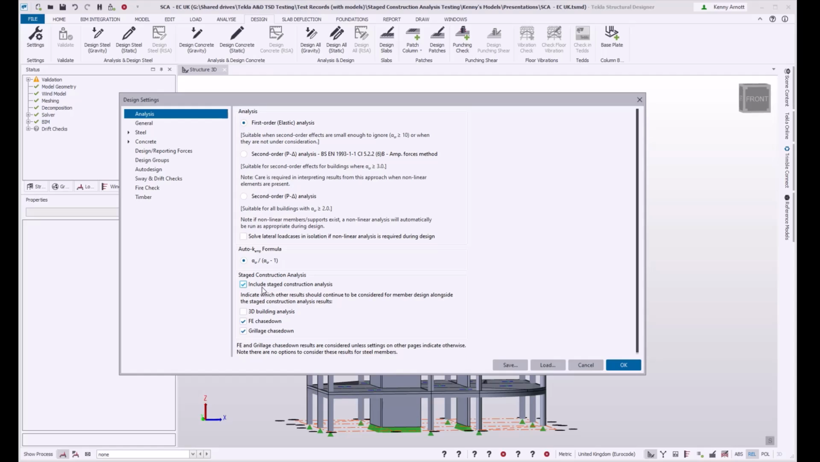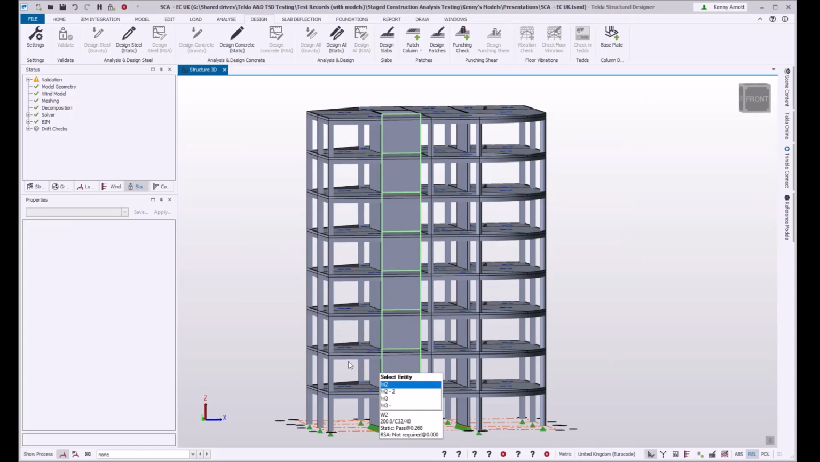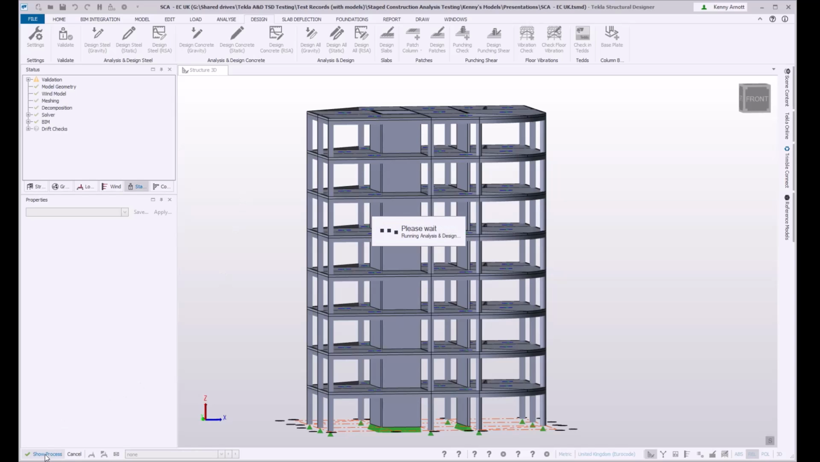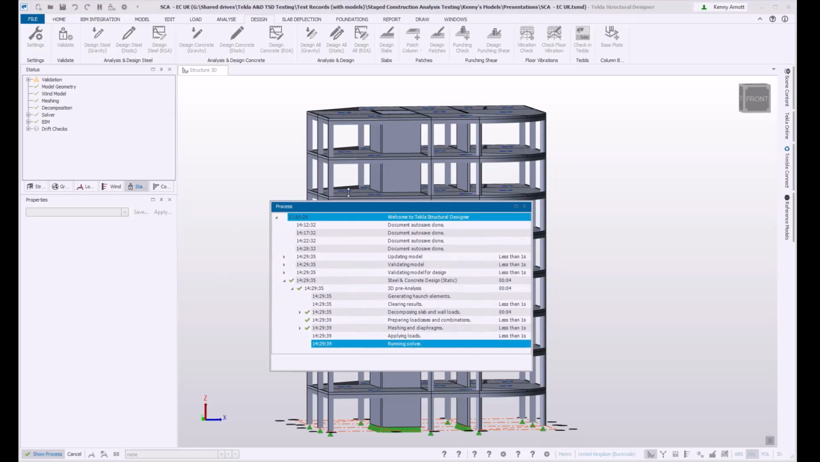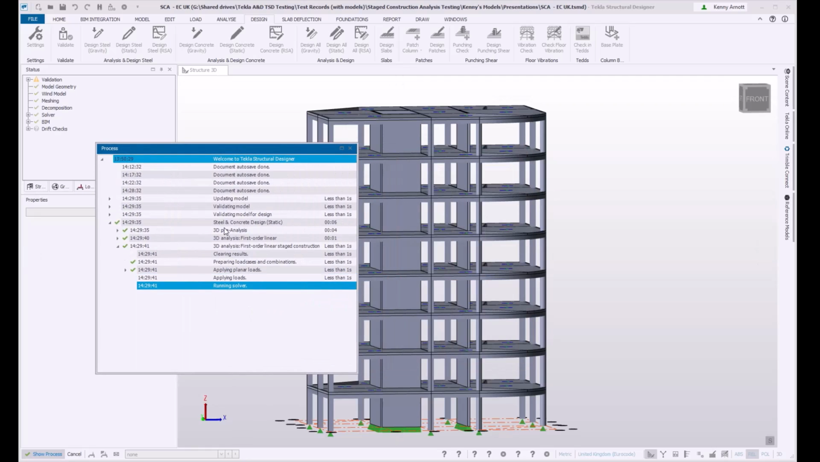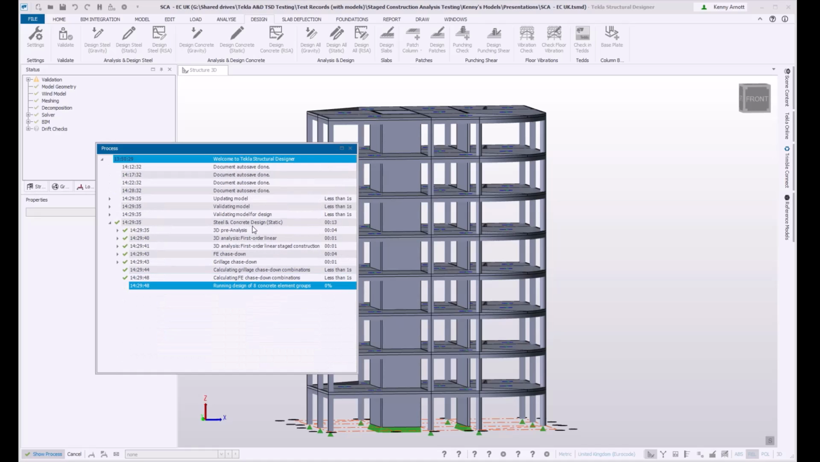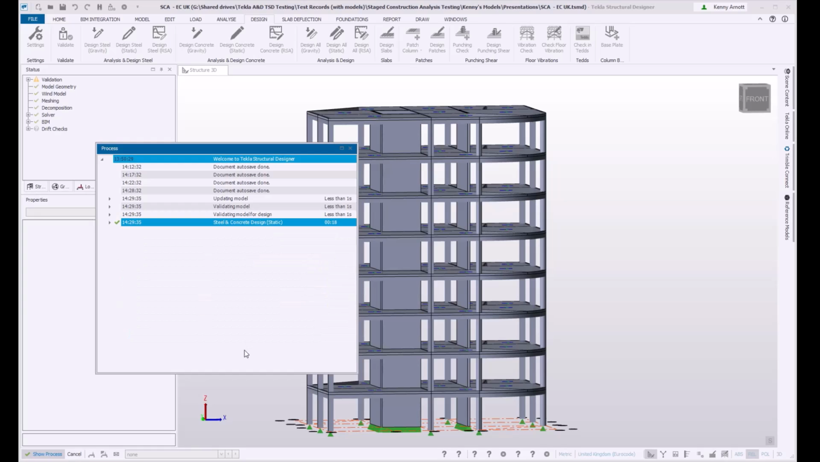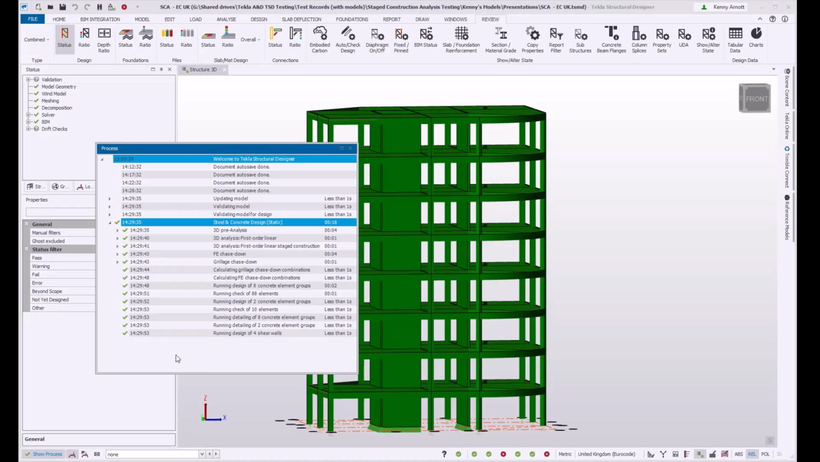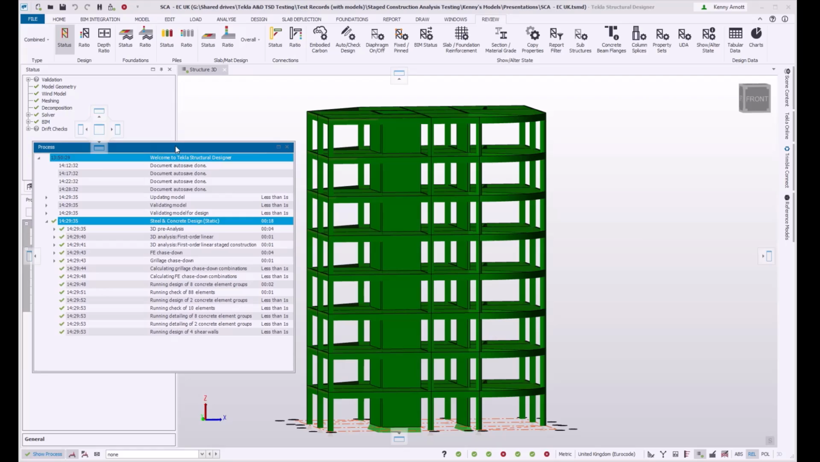So for now, I have activated consideration of stage construction analysis, and I'm now ready to run the design. So when I run design all static, I'll open up the process window here. It's doing pretty much the same as it always did. It does a 3D analysis without stage construction analysis, then it's doing stage construction analysis, then it's doing the chase downs, then it's running into design of all the members, considering all of those results. So that's basically it done. That is the workflow at its simplest, the steps, the things you need to consider.